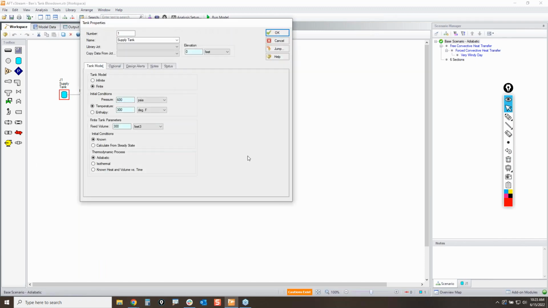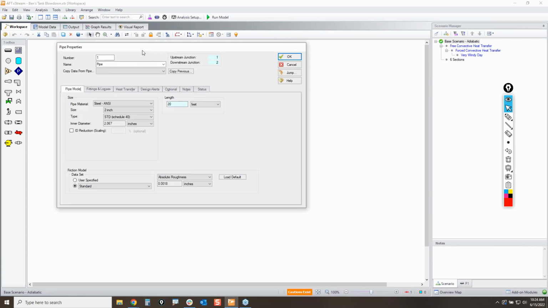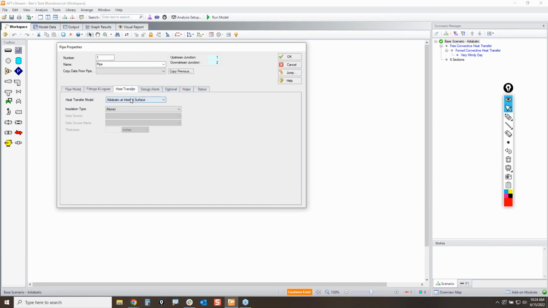In the tank, I'm starting off with nitrogen at 600 psi and a temperature of 300 degrees Fahrenheit. The volume of the tank is fixed at 300 cubic feet. And it's an adiabatic tank, so it's perfectly insulated. Next, we have a 2-inch diameter pipe, which is 20 feet long. And as you can see in the base scenario, it's adiabatic. We're not doing any heat losses through the pipes.